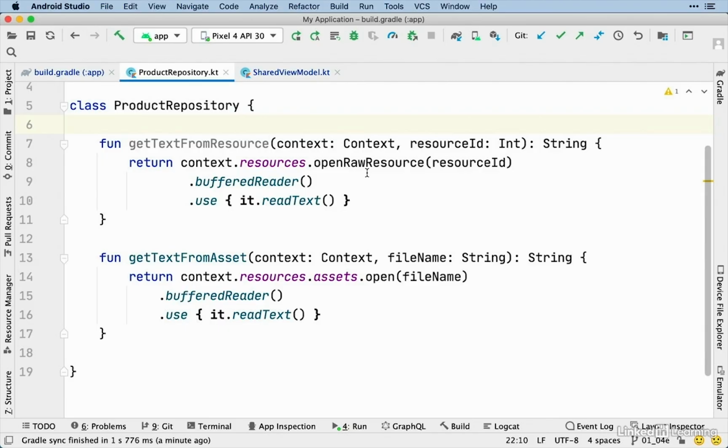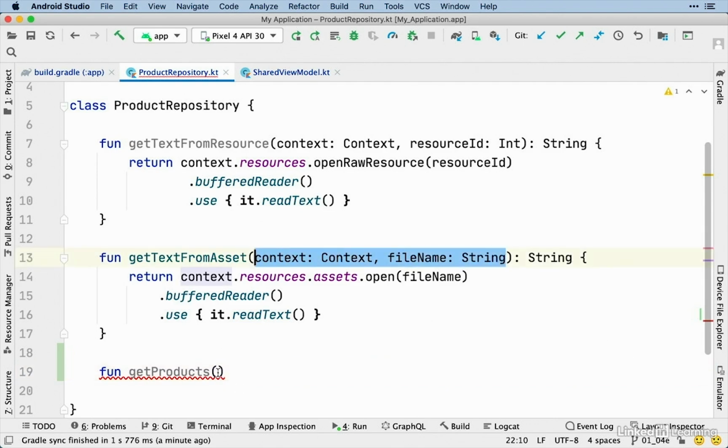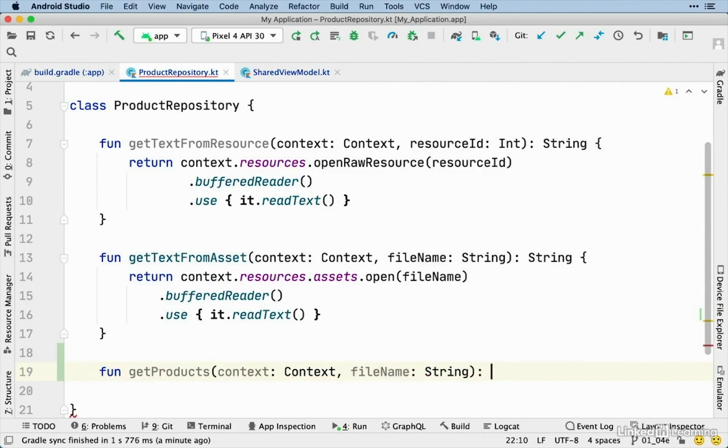To get started, we're going to create a new function, and I'll do that right here starting on line number 19. This function will be named getProducts. It's going to accept the exact same parameters as the getTextFromAsset function, the context and the file name. So I'll copy those parameters and paste them inside of the getProducts function. However, as the difference, we're going to return a list of product objects.